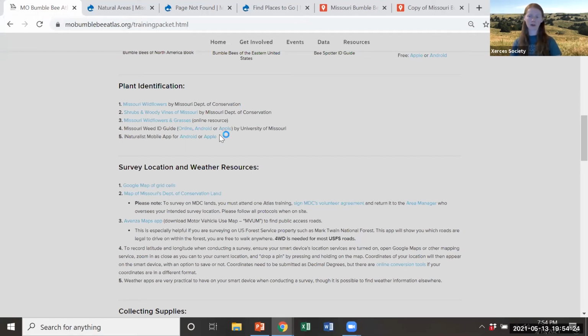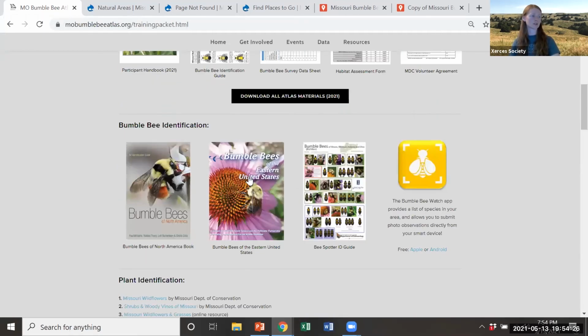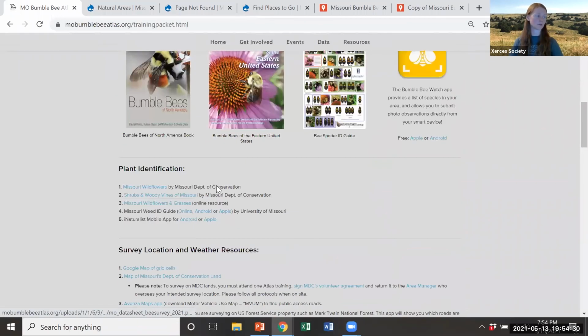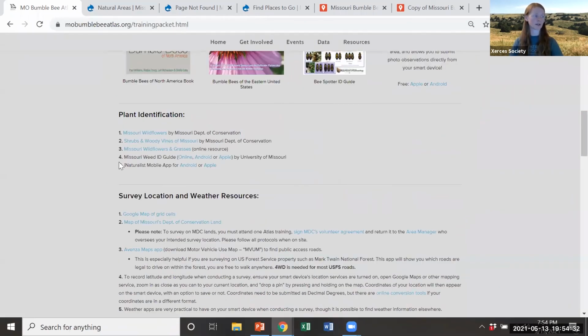And I did see someone ask earlier about plant ID resources. So again, if you go into the training packet here and scroll down, we've linked a few different plant identification resources specific to Missouri.